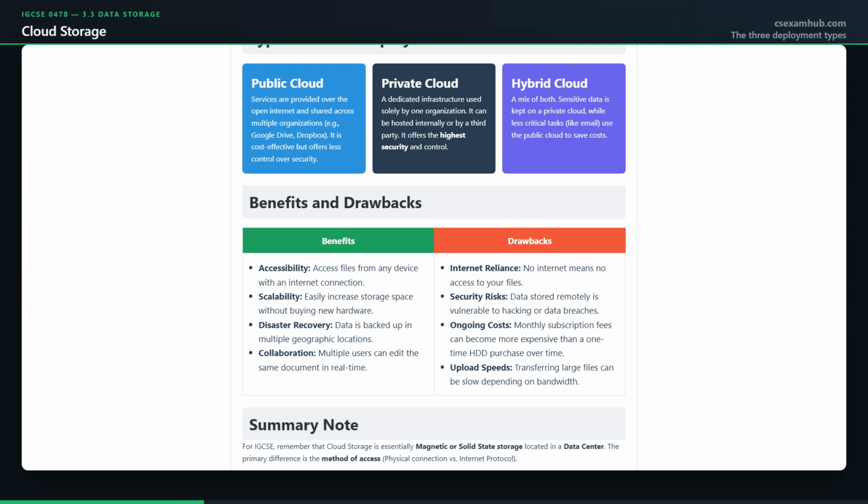Private cloud means infrastructure used solely by one organization. It can be hosted on their own premises or by a third party, but it is not shared. That gives the highest security and the most control, and it costs far more because that organization is paying for the whole thing. Hybrid cloud is a deliberate mix.